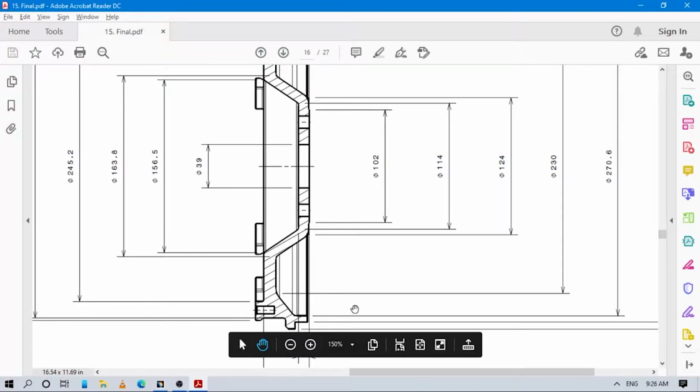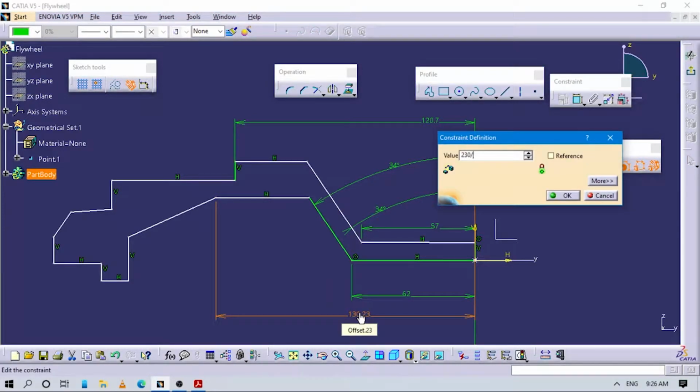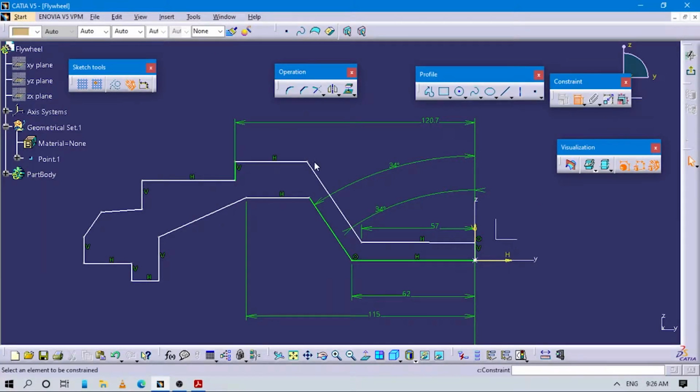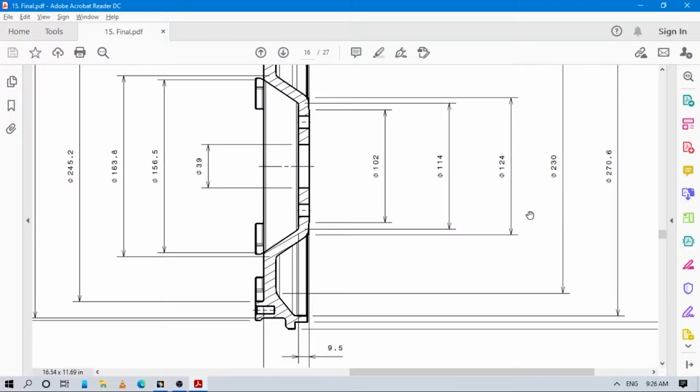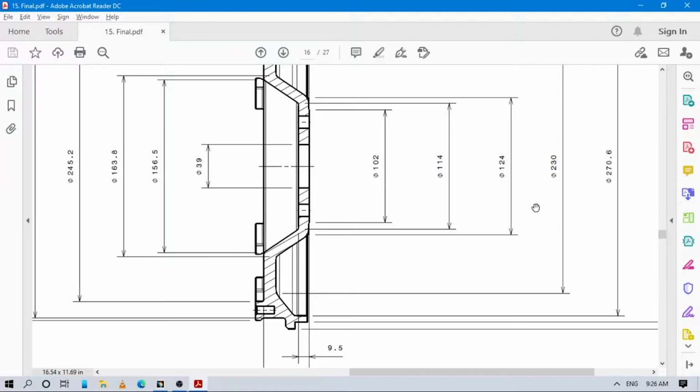On this we can give 230, which means 115, and for this upper 156.5. Half of 156.5 comes to 78.25. And now let's move to our next.